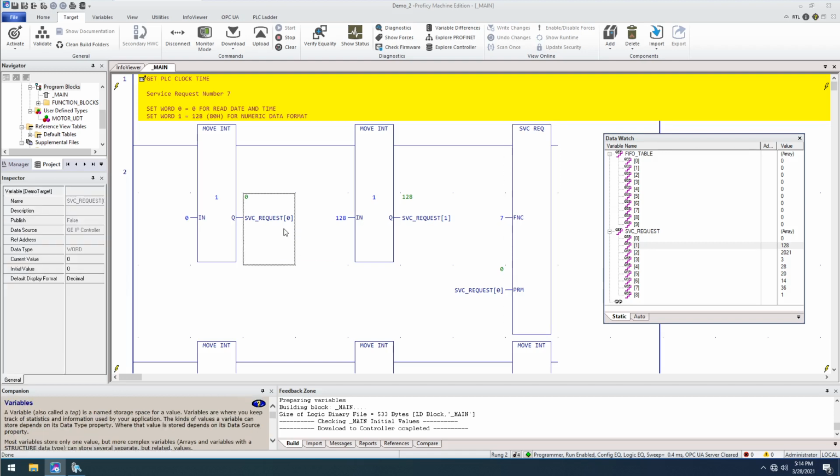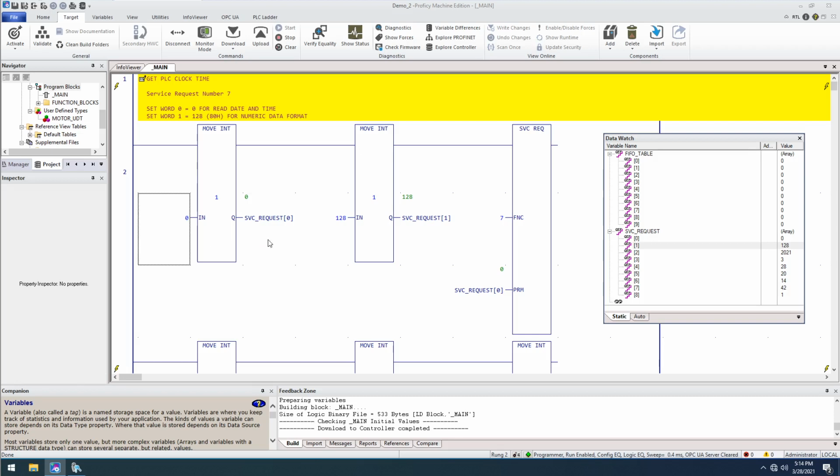So my service request is actually an array of 9 words, and the first word, I write a 0 to it, and the second word, or the first element in my array, I write a 128 to it, and this means that I'm going to be receiving my data, as in reading the data, as opposed to writing a date and time to my PLC. I just want to receive it. And then the 120 is so that I receive it in numeric data format.